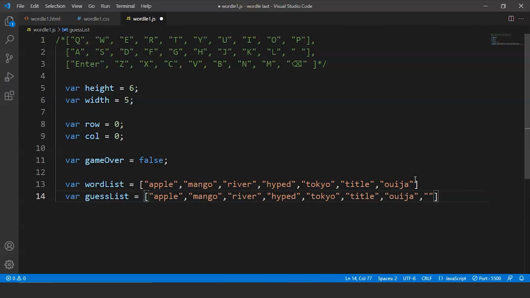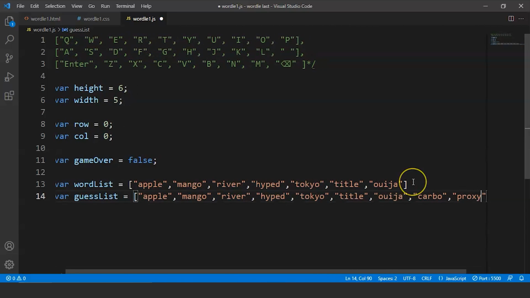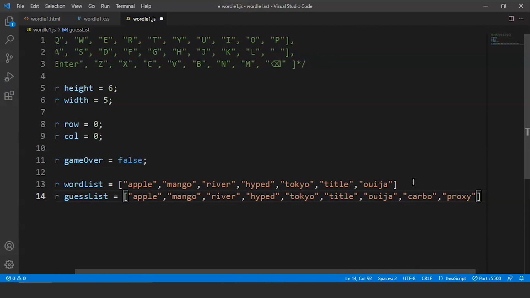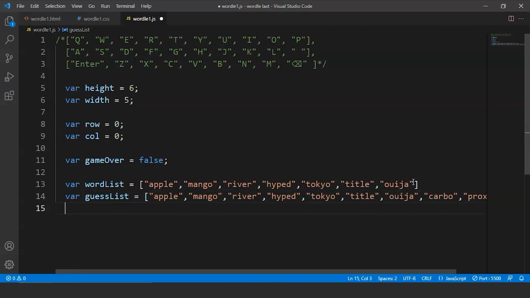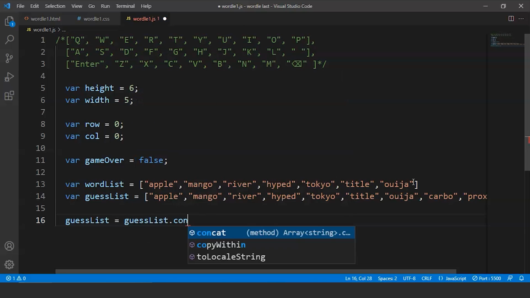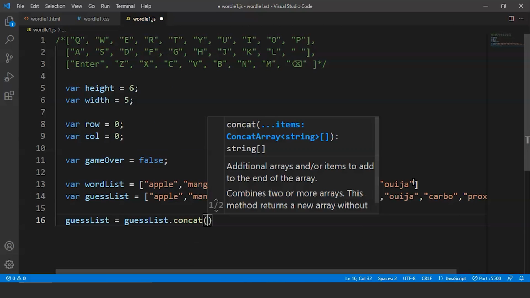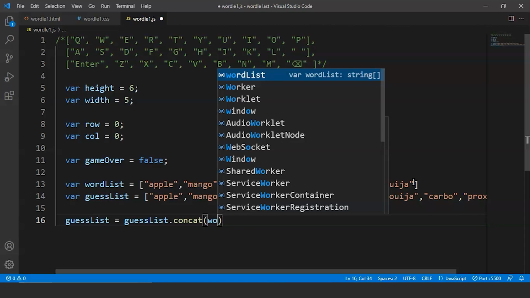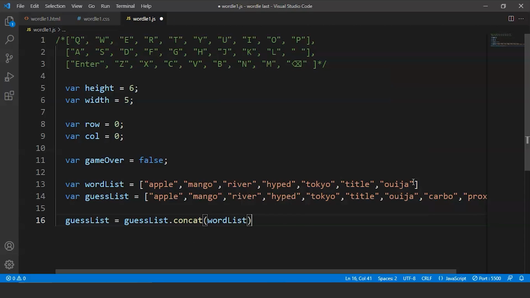Now let's use some more words. So let's say we are using here carbo. Then we have, let's say, another word over here, proxy. Fine, so we have these words in the guess list as well. Now the next thing we have to do is the guess list will also contain the words from the word list, right? So what we'll do here is we'll write here guessList, and guessList is going to be guessList.concat. So what we are doing here is we are basically performing concatenation. So we'll write here wordList inside this, and that's it.